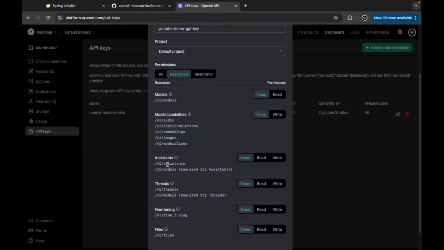Obviously, you can call more of these, and then on assistants, you can call the assistants there, and the model is required for assistants, and threads if you want to see the threads. And then you can also see the fine-tuning over there. All of these configurations, based on the feedback of this tutorial, I can do more of this if you are interested, so that we can spend more time exploring all of the capabilities that we have available to us.